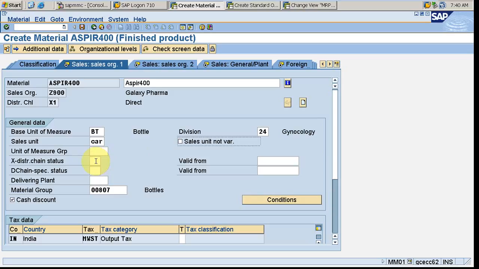Okay, so X distribution chain. Earlier we have seen X plant. X plant means that throughout the plant this material is not allowed for sale. The same thing, this is X distribution channel. Here what it says is, if you want to block the material for sales across all distribution channels. It's not only one distribution channel, we have 4 distribution channels in our project, so it will block this material for sale in all distribution channels.